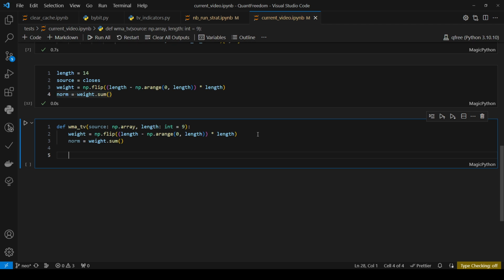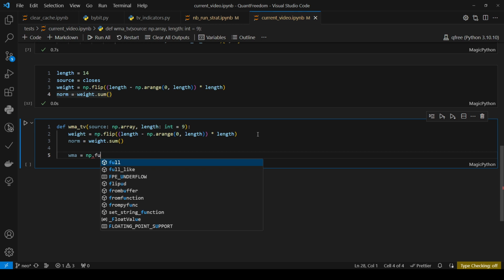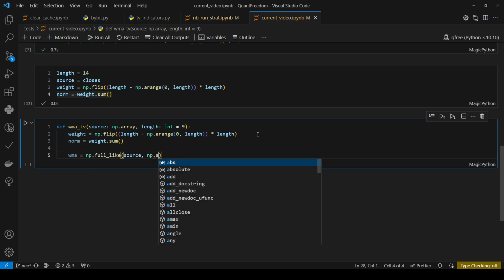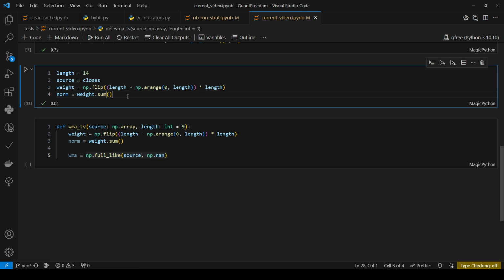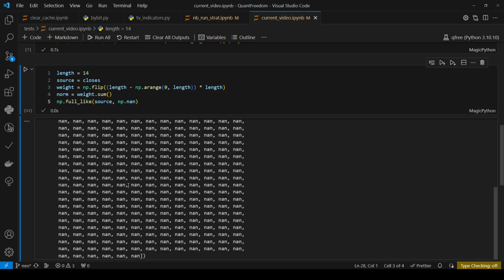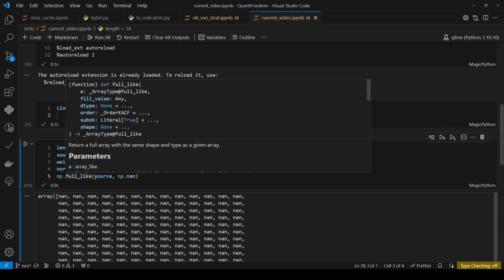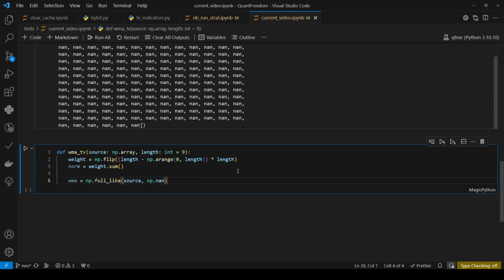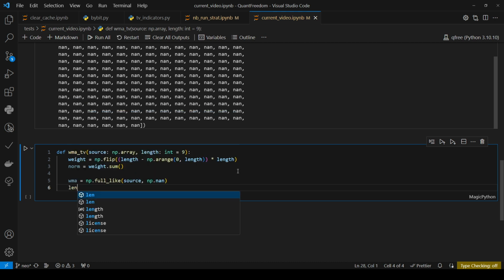And next is we need to actually create our weighted moving average. So weighted moving average equals np.full_like, and we're going to do source, and it's going to be filled with NaN values. So again, what does this do? Well, come over here, run this. It just gives us an array the size of source, and it fills it with NaN values.